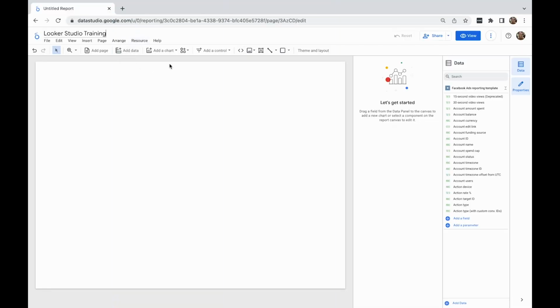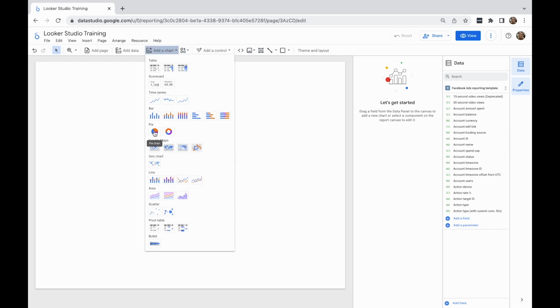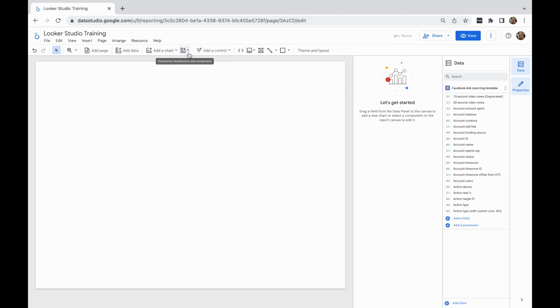You can add elements to your report by clicking Add a Chart. There are multiple chart options available from the drop-down. Filters and controls are added from the Add a Control drop-down. You can also add images and shapes and access theme and layout from this upper menu part.